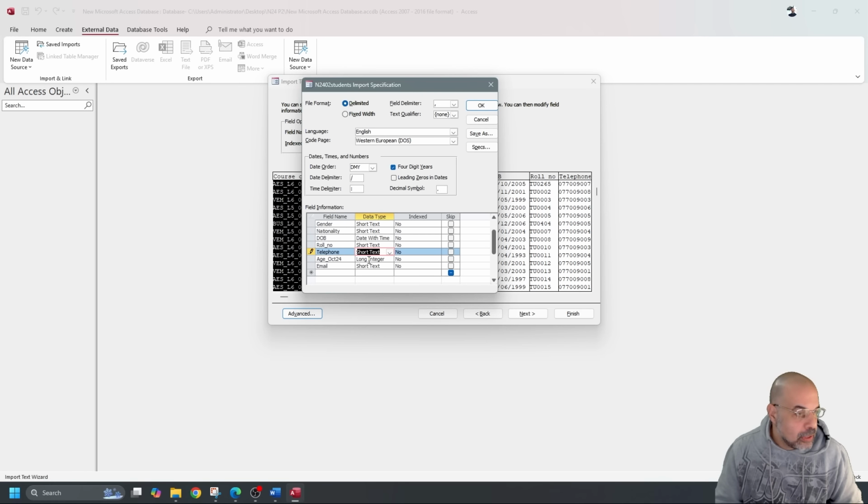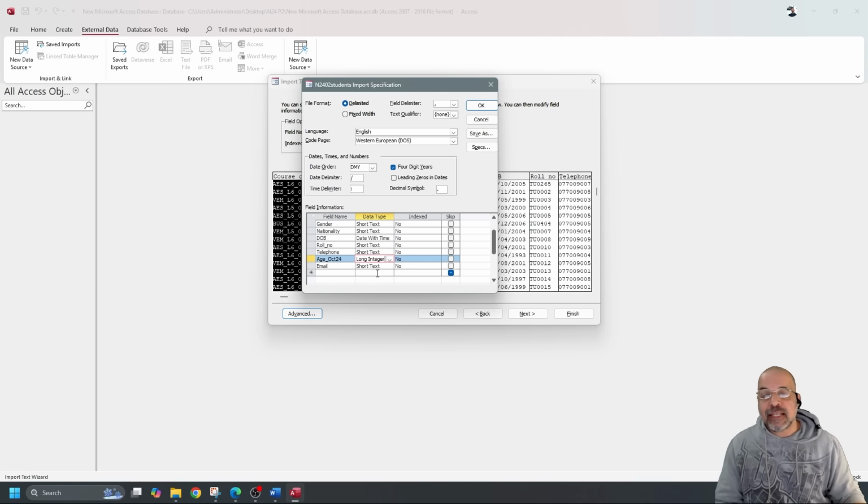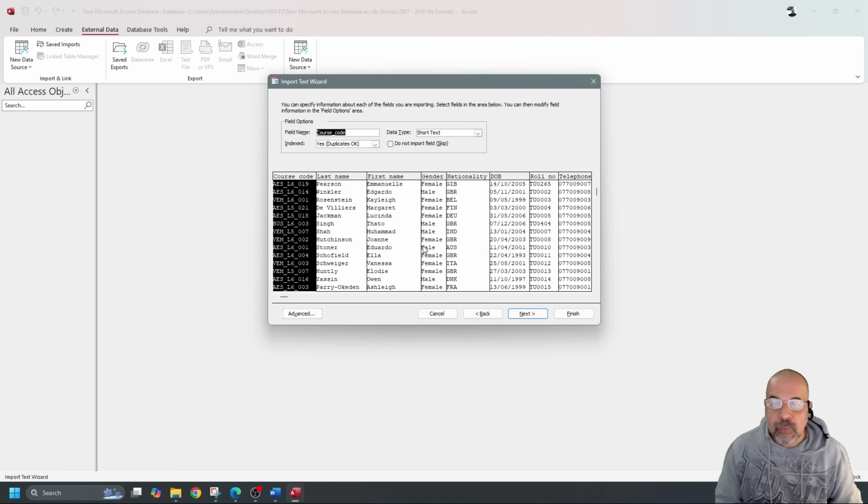age is a number, good. And that's going to be an integer, so that's good, it's an integer. And then email is short text. Right, so we don't have any decimal values. If you did have any decimal values, you would have to now say that it's a decimal value. If you make it an integer now and try and change it later, it's too late. You've lost the decimals. All right, so I'm just going to click on OK.